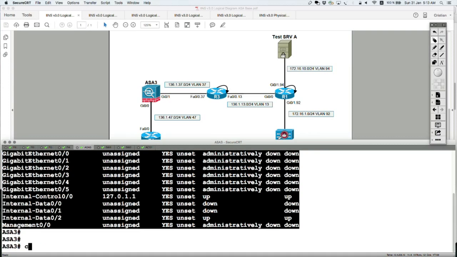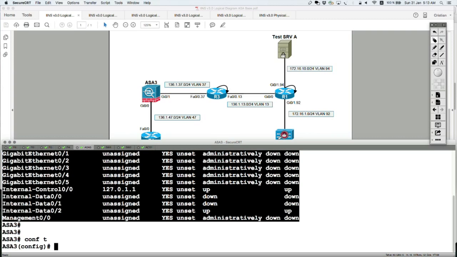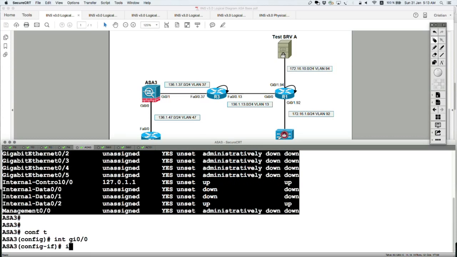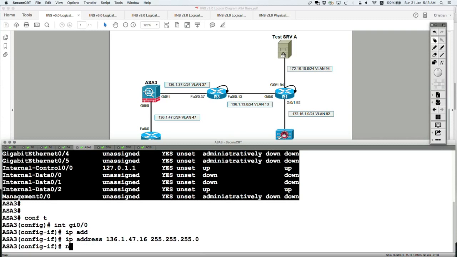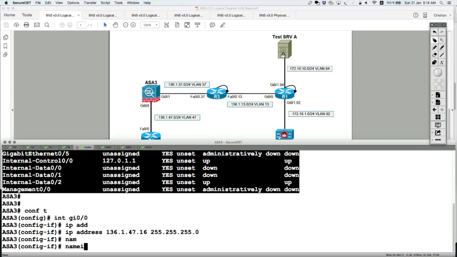So let's go on interface Gig0/0, and I'm going to say ip address 136.1.47.16. The order of operation doesn't matter. You can configure first the IP address, then the nameif, and then the security level. As long as you configure all of them, the order doesn't matter. And then you say nameif internet.